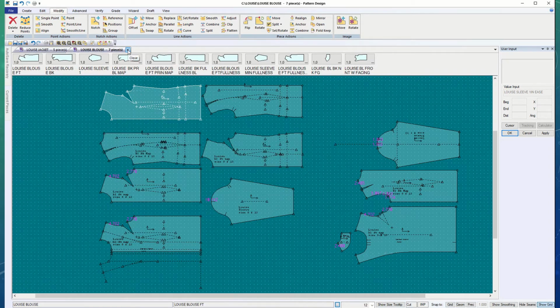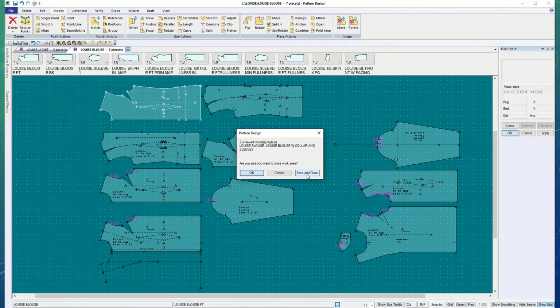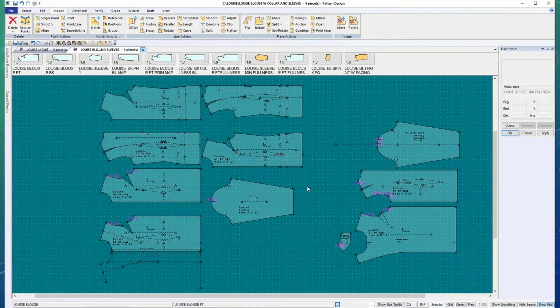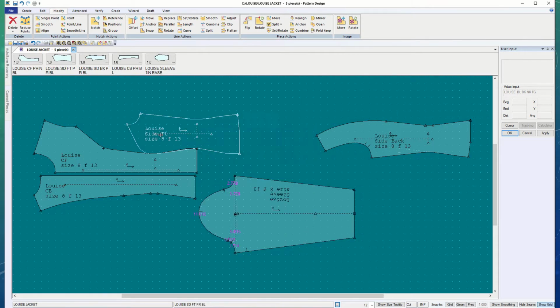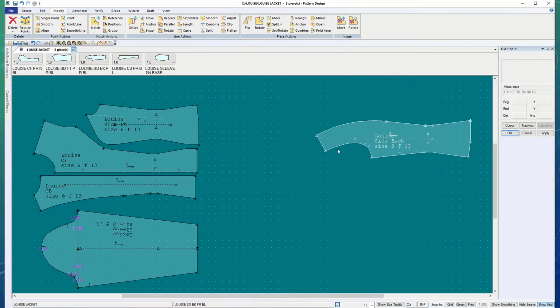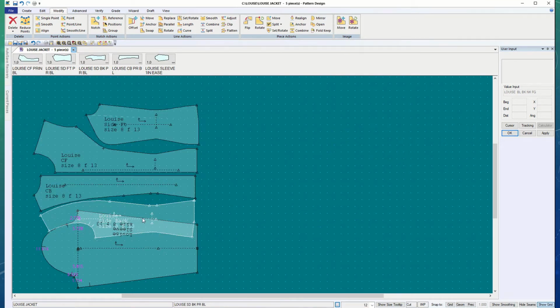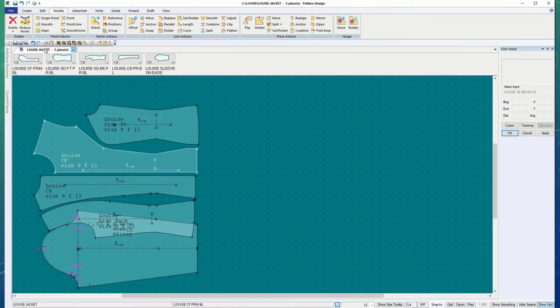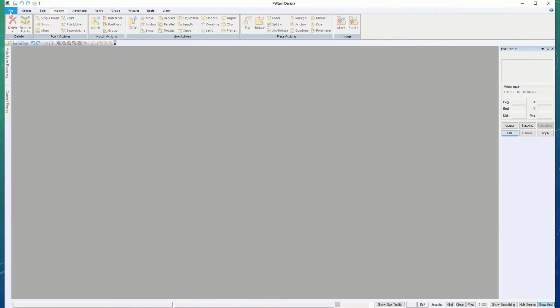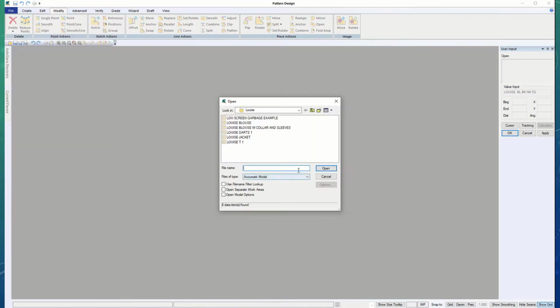So I can close this now and save the models. And now I'm back to my jacket with my sleeve. And I'm going to leave that one for the next one, and we'll go back to the blouse. And we'll continue our jacket in another episode. And I'm going to file open my blouse with collar and sleeves.